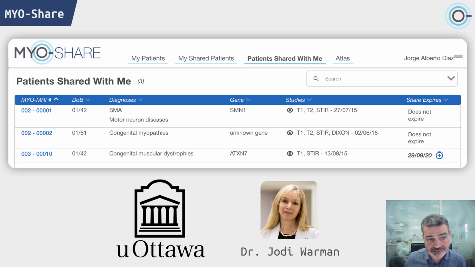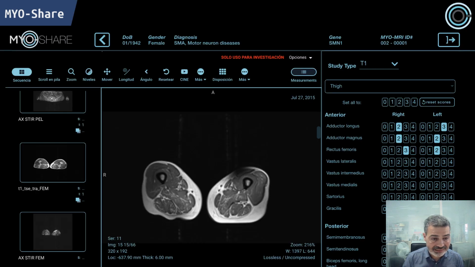So this is just a snapshot of MYO-Share, and as you can see here, what you have in MYO-Share is your patients, so the MRIs that you have uploaded. You have the MRIs that you have shared with someone, for example for a project, or the MRIs that you have also received. And this is another snapshot of MYO-Share, where you can see basically how the MRIs are seen. The MRIs are here. We can also score the amount of fat using the Mercuri score here. We can download our scores, etc.